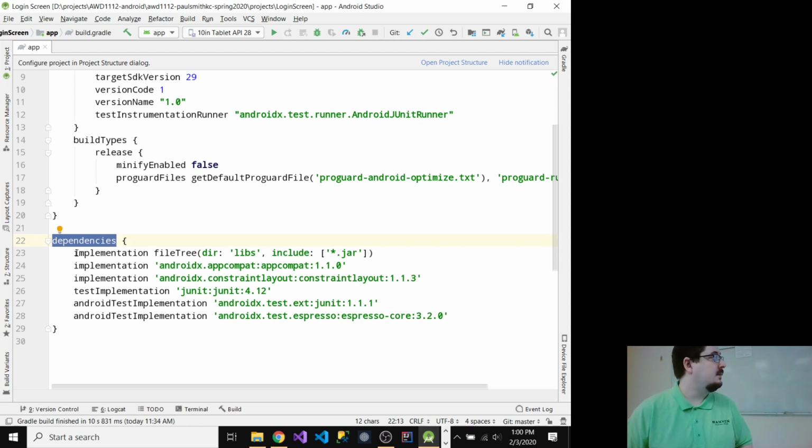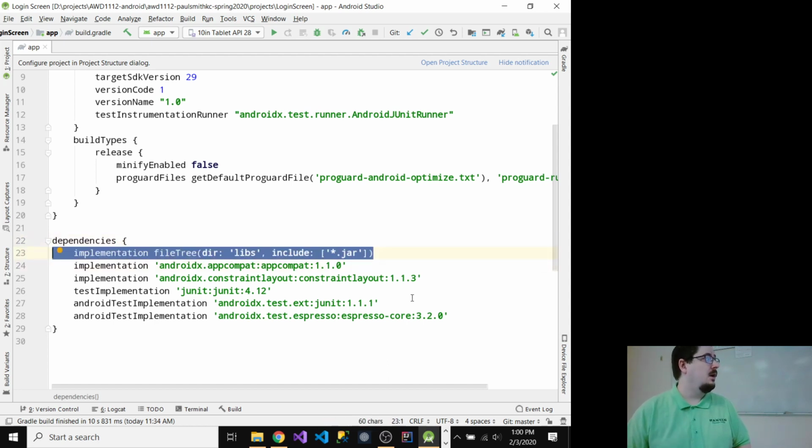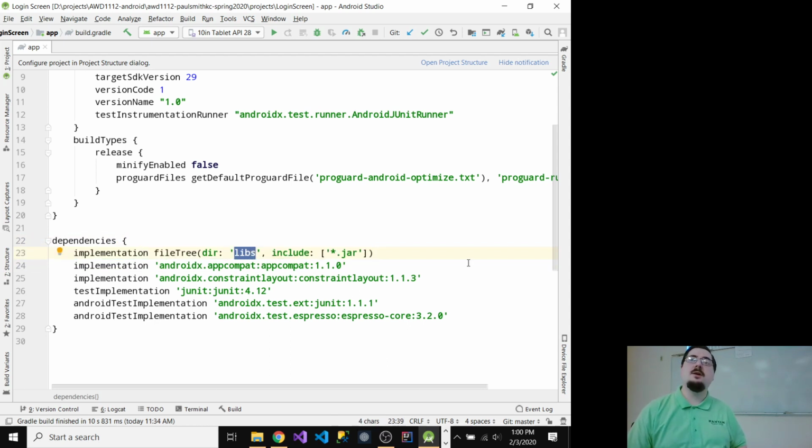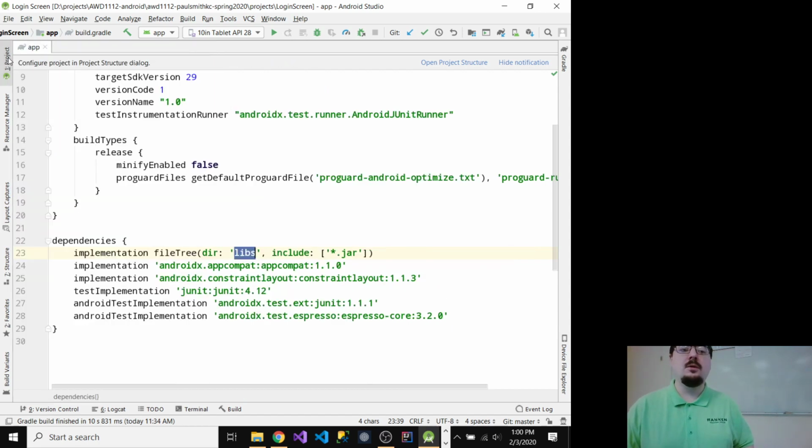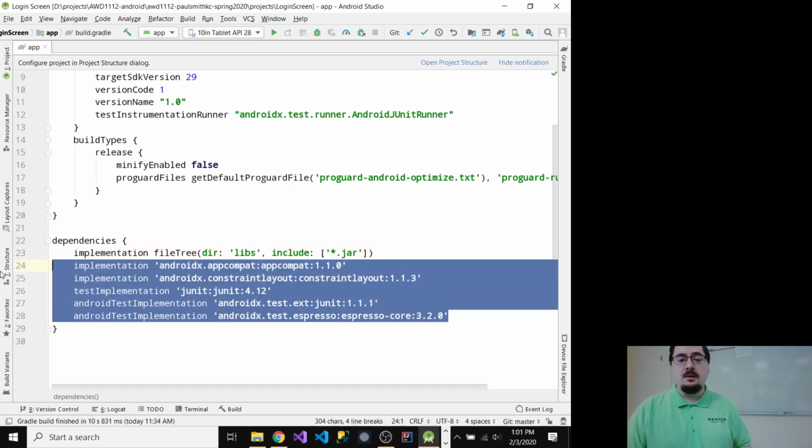The first thing we see here is anything that I'm using locally. Here it says implementation fileTree. You can see dir libs. So it'll actually look first in your libs folder and say, hey, are there any jar files you want to use? That's historically for a lot of older things that maybe weren't shipped as part of Maven dependencies, which is what we'll see below. These are all based on Maven. That was just, hey, here's a jar file, use it in your application. And you can still do that.